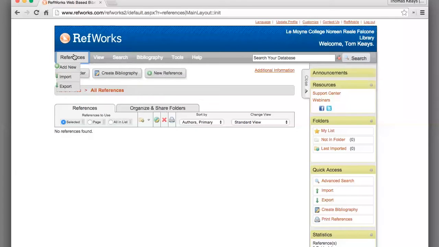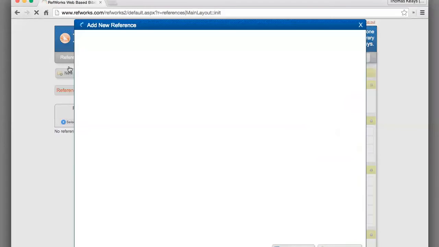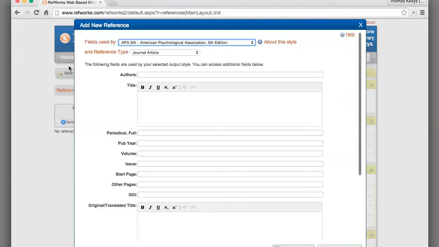If you hover over it, you will see three options. Let's look at the first two options now. Add New pops up a form that you can fill in with citation metadata. The fields that display by default are determined by what citation style you want to use and by the reference type. For example, the journal article reference type asks for article's authors' names, article title, name of the periodical, and then the publication information such as year, volume, issue number, and pagination.